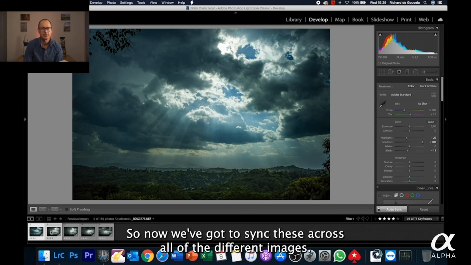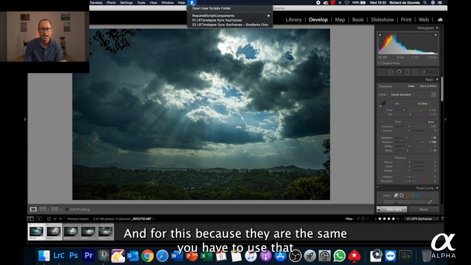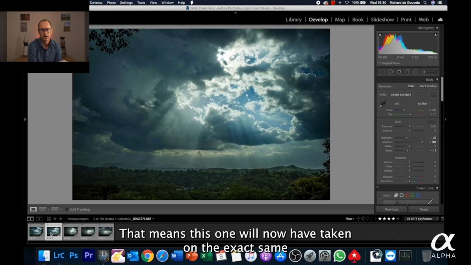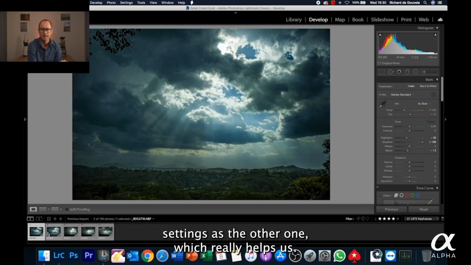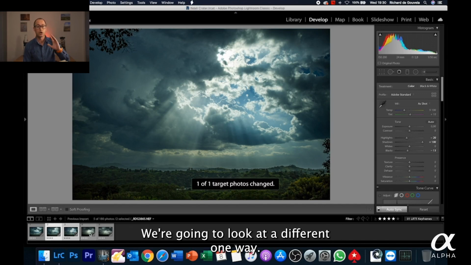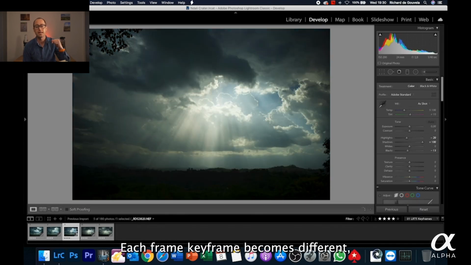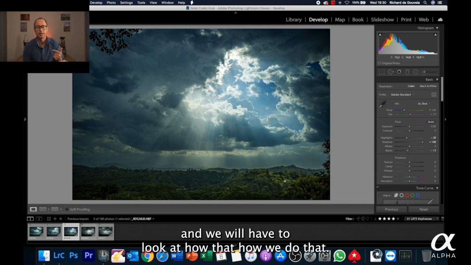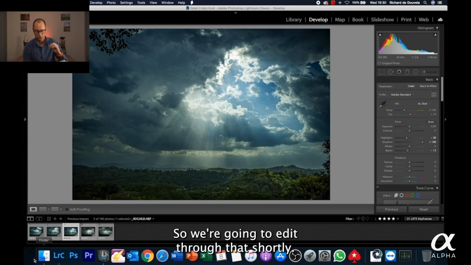So now we've got to sync these across all of the different images. And for this, because they are the same, you have to use that scroll thing up at the top. It's Timelapse sync keyframes. That means this one will now have taken on the exact same settings as the other one, which really helps us. And because all of these are the same, I'm just going to literally sync them across. We're going to look at a different one where each keyframe becomes different, and we will have to look at how we do that. So we're going to edit through that shortly.